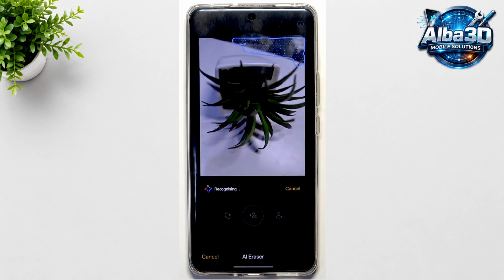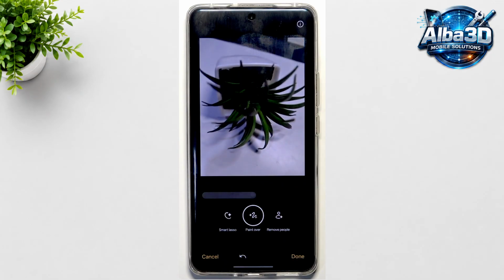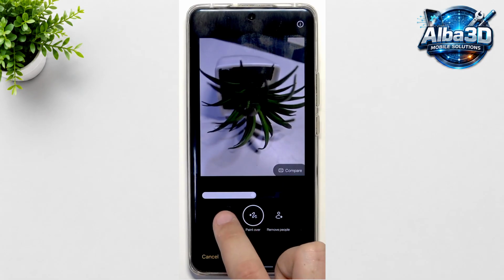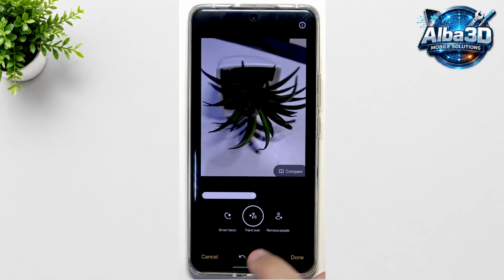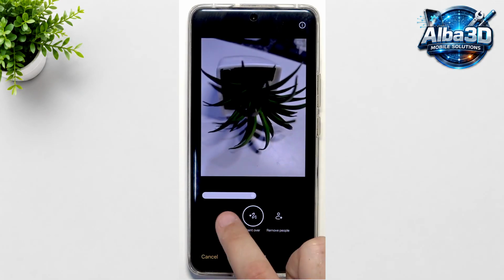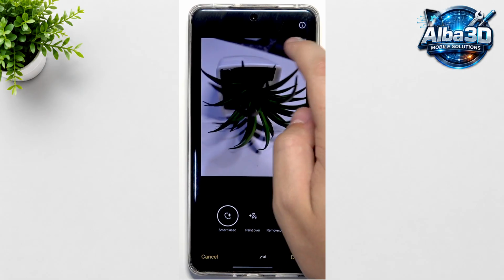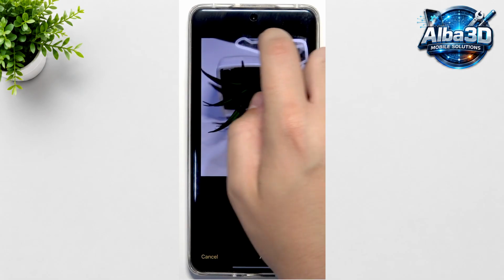Here we have Paint Over. For example, we can paint over this part right here. As you can see, now it's removing, it's painted over and you cannot see anything. The edited picture looks like this and the normal one looks like this.